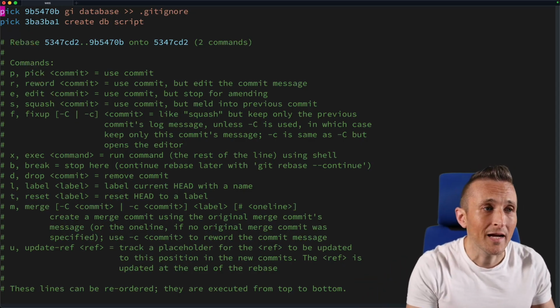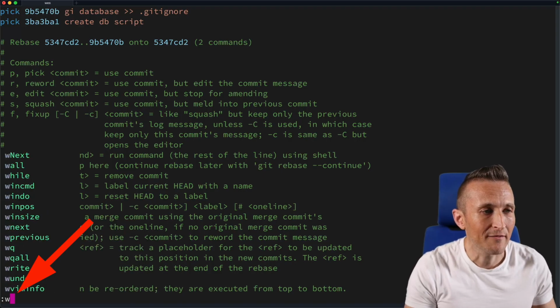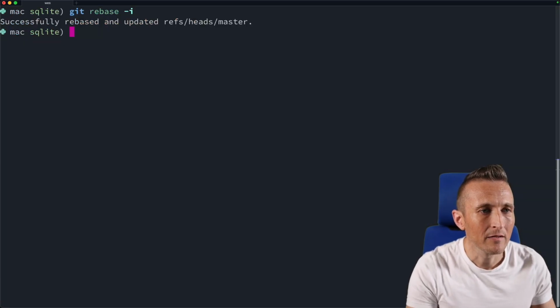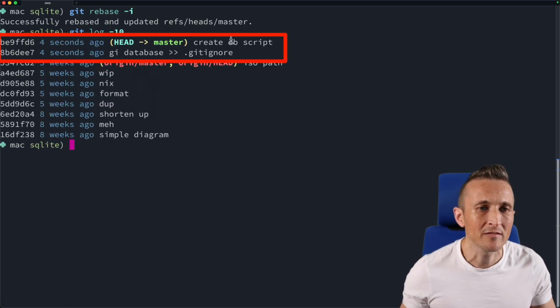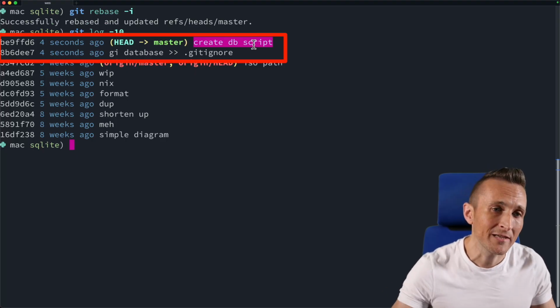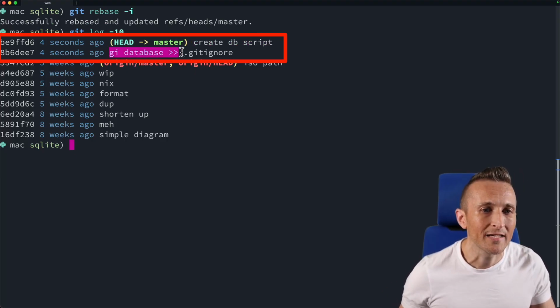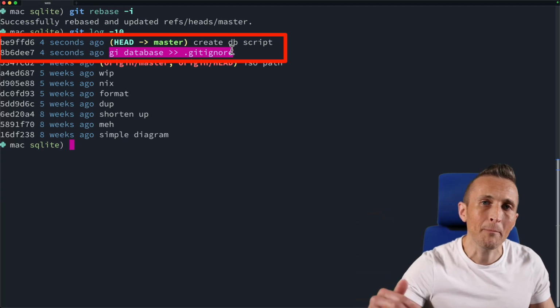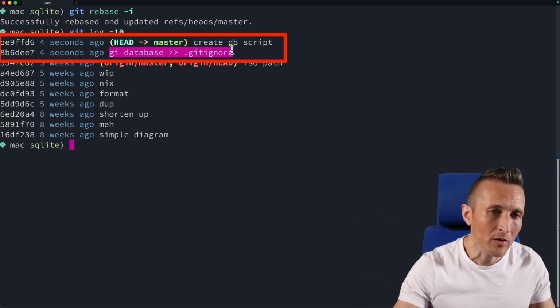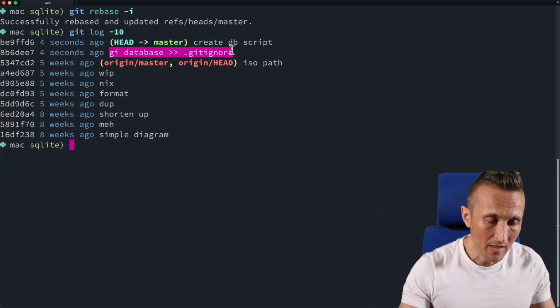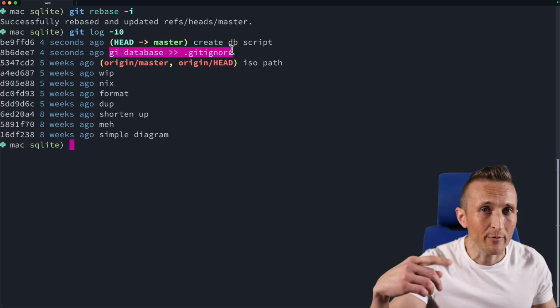Once I've done that, then I can save the file. In this case with Vim here, I can just write the contents of that file to disk and quit out here. Once I've done that, if I look at my commit history now, you can see I flipped them around. So I've got my create DB script as the last commit, so I can continue to append to it. Whereas this one, which added to my git ignore, has now been moved up, almost as if I had committed it before I created my database script. So that's one thing you can do, which is to rearrange the commits.